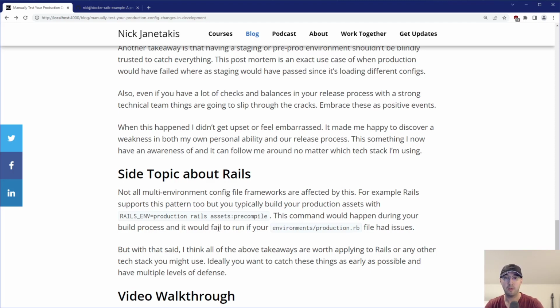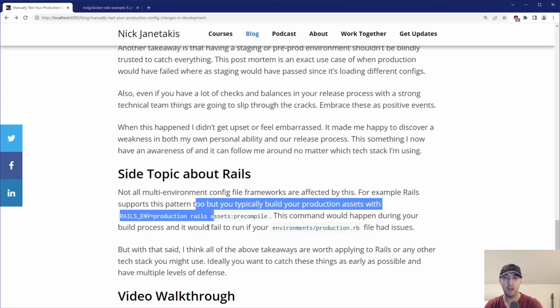But the idea there for sure is, when this command runs, when Rails is set to production, or whatever web framework you're using, then it is going to be loading your production config file here. And if there's an error in there for whatever reason, you are going to see that in your build process before it gets a chance to even be deployed. But with that said, I do think all of the above takeaways are totally worth applying to a Rails app or any other framework that's similar to how Rails works here, because ideally you want to catch these things as soon as possible.